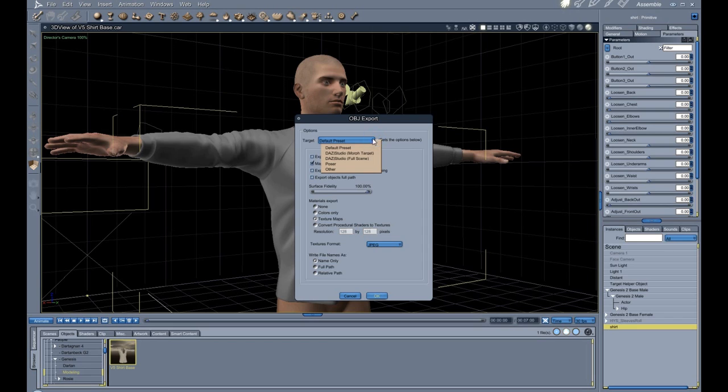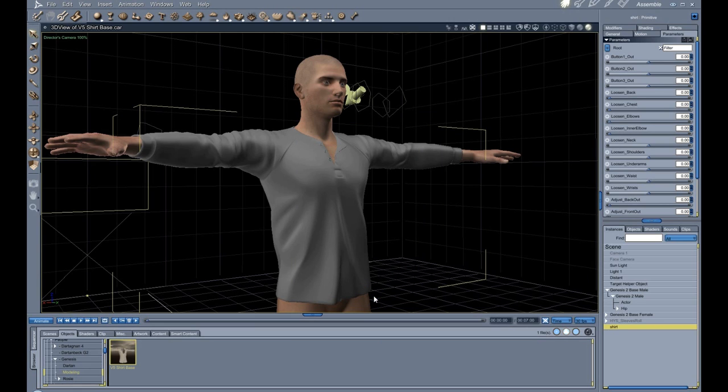And we're going to go ahead and use the DAZ Studio preset. All of this, we don't really want any textures, but you might. Let's just go ahead and leave everything else at its default and click OK.